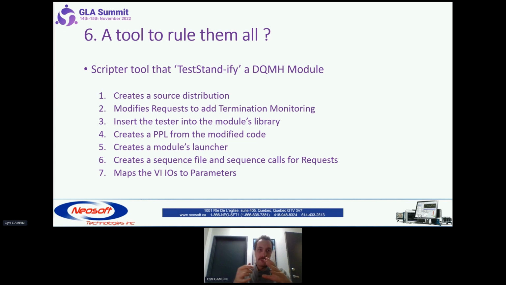The idea here is to have DQMH modules that you've created in LabVIEW without thinking at all about TestStand, and modifying them to use in TestStand later without modifying the original source code. So you would still have your module running in LabVIEW without any modification, and then we will just duplicate that and adapt the module to be used in TestStand.